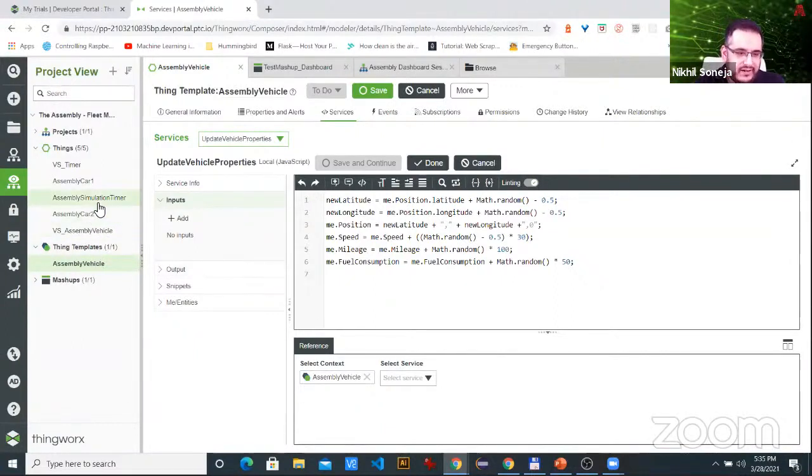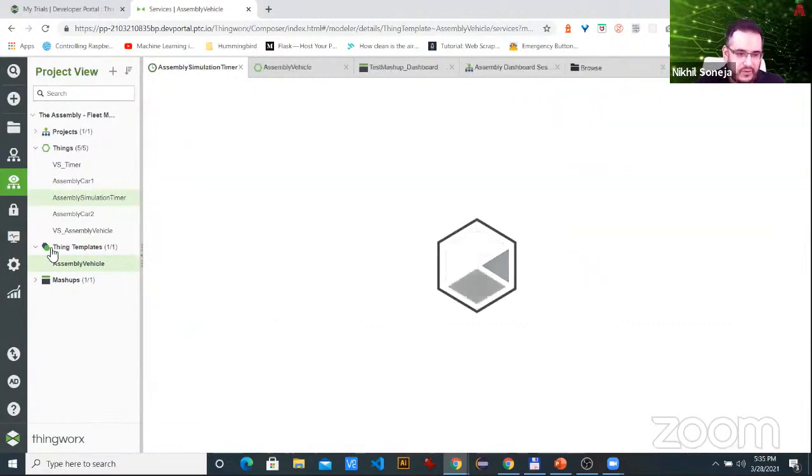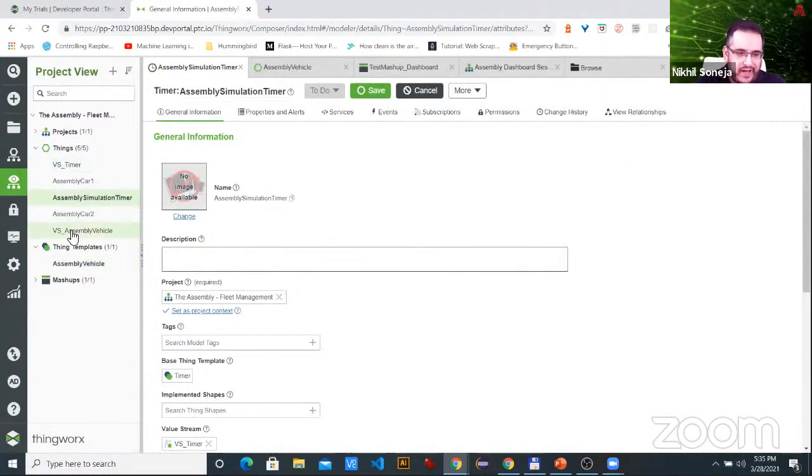The timer is already created, as you can see here: assembly simulation timer. This runs every 30 seconds, and it runs this function. If you look at assemblies, you can see I've already bound to value streams. I'm not going to go over that again since we've already talked about it. VS timer is the value stream for the assembly simulation timer, whereas VS assembly vehicle is bound at the template level, so it's for all the items.